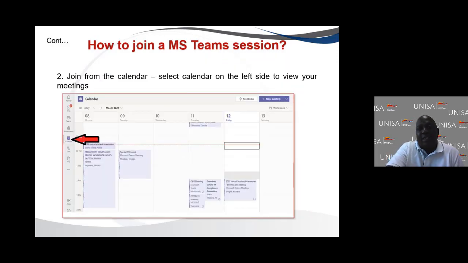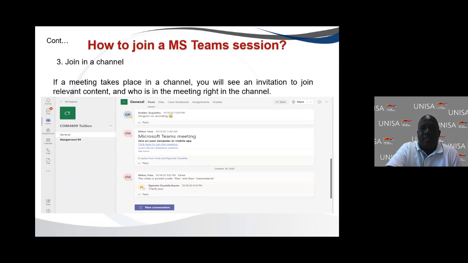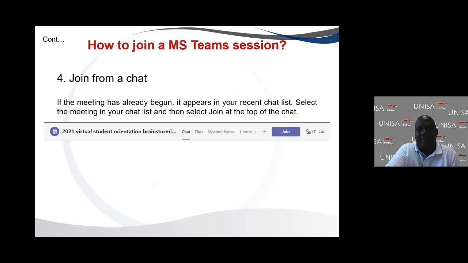You can join from the calendar. Select the calendar on the left side to view your meetings. You can join in a channel. If a meeting takes place in a channel, you will see an invitation to join relevant content and who is in the meeting right in the channel. You can also join from a chat. If the meeting has already begun, it appears in your recent chat list. Yours is to select the meeting in your chat list and select join at the top of the chat.